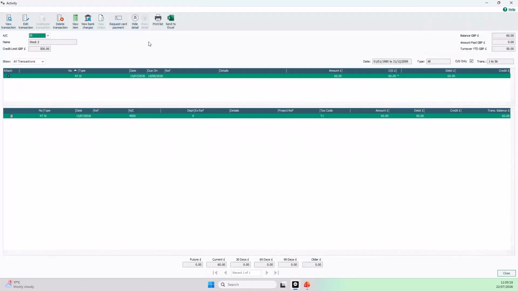Just make that a bit bigger so you can see that. I've got one sales invoice, which is dated the 15th of this month, and it's not due until the 14th of August. So at the moment, it's not outstanding. It's just happily sitting there.